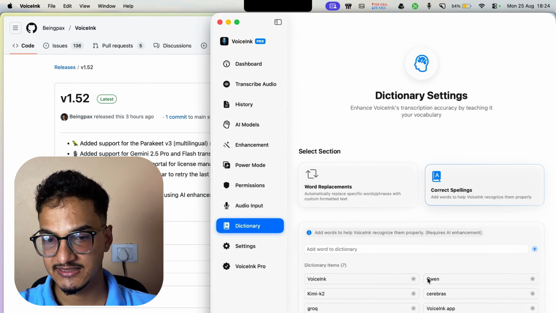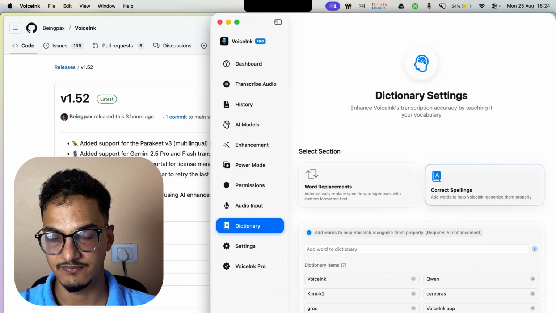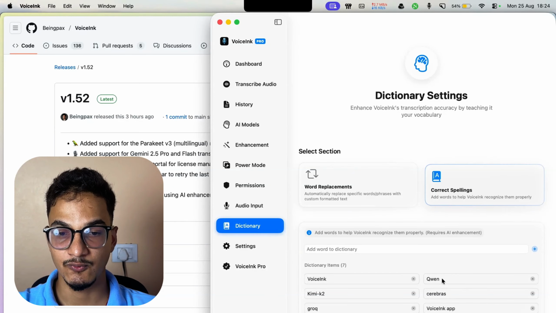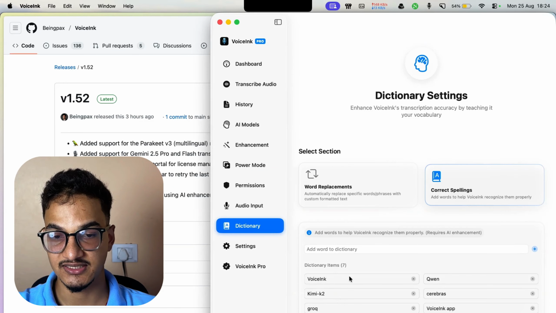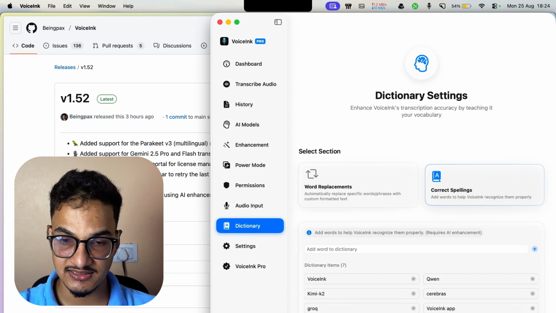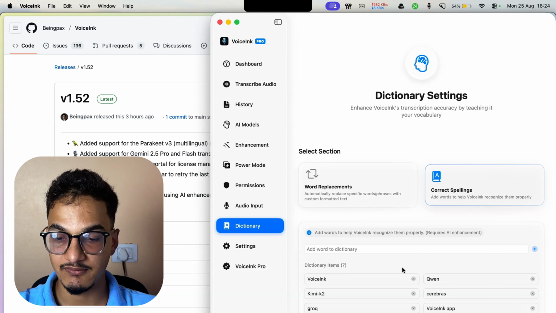So I can show you an example. You can see here some of the dictionary words that I have added. Previously, it would not understand VoiceInk or Cerebras or Qwen or Kimi K2, etc. But now, since we added dictionary items, it will be more reliable.